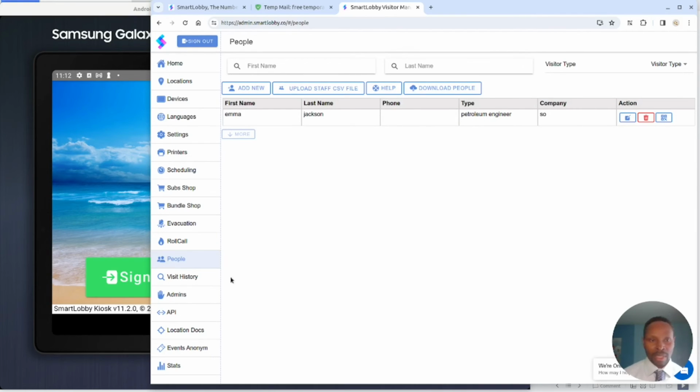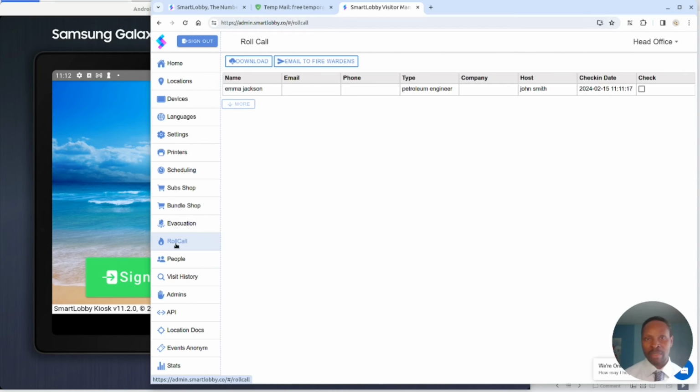And also because Emma is in the system, when you go to roll call, it shows the people who are currently logged in at the given location. And this is really useful in case there is a fire incident. If there is a fire alarm, a fire warden can download a list of all people in the system so that they can make sure that there is nobody stuck in the building.